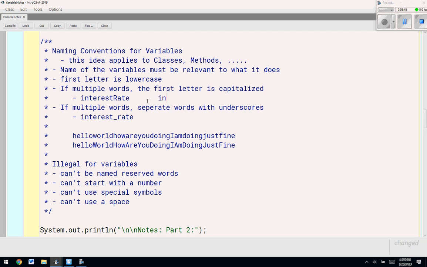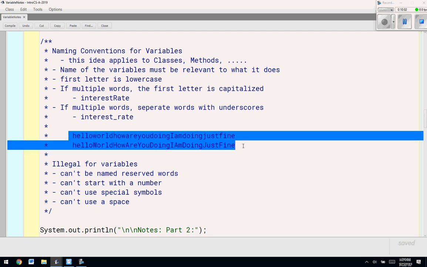Another way to do it is to use an underscore between different words. So again, look at these two things. You can tell the first one is much harder to read versus the second one. It's kind of like how you use spaces to separate words. It's the same idea. We want to make the name easy to read.